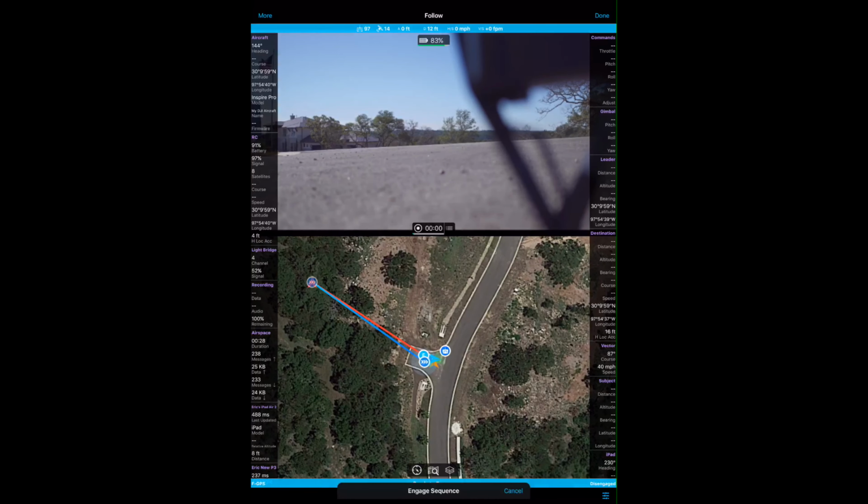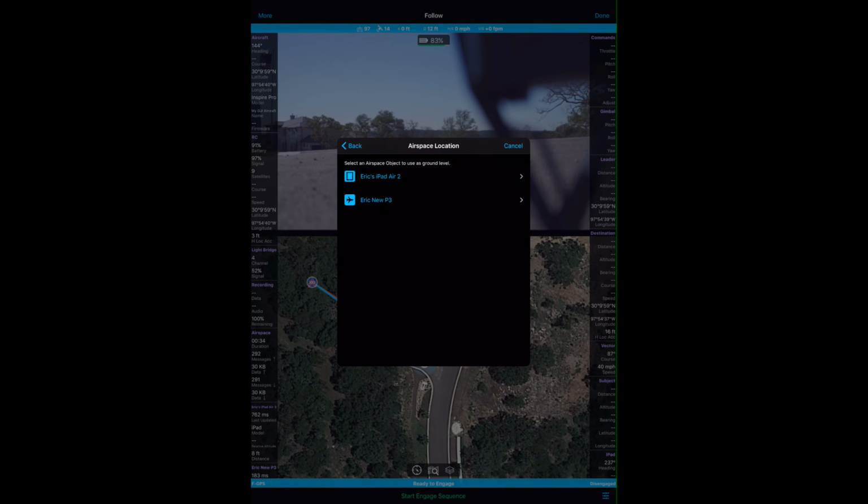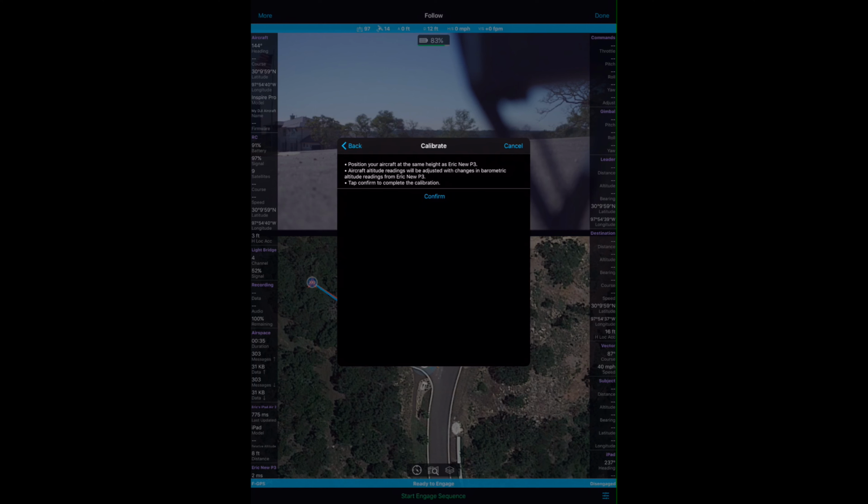The Inspire is set in follow mode and set to be focused on a subject, airspace, and my Phantom 3. I'm going to start the engage sequence, say checklist complete, select airspace, and then select my Phantom 3. Because the Inspire is following the Phantom 3, I need to calibrate the Inspire to the Phantom 3's altitude. I place the Inspire at the same altitude as the Phantom 3 and tap confirm.